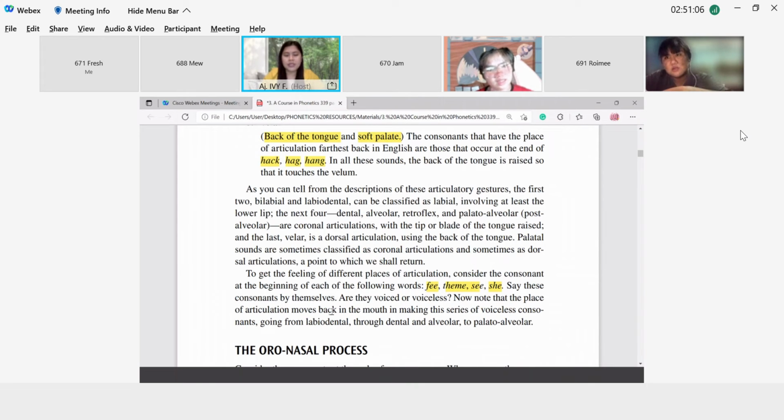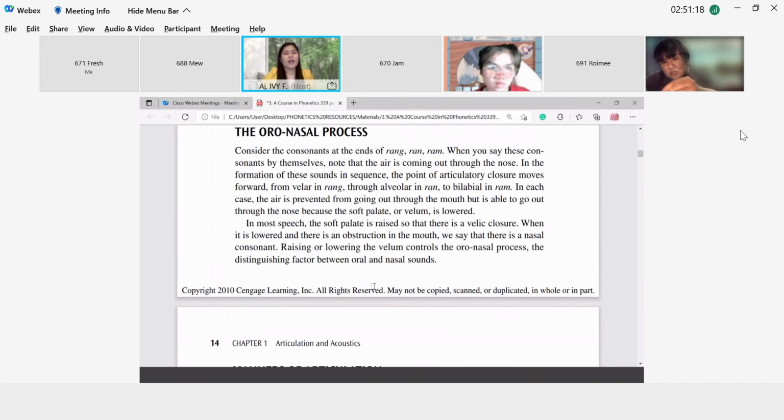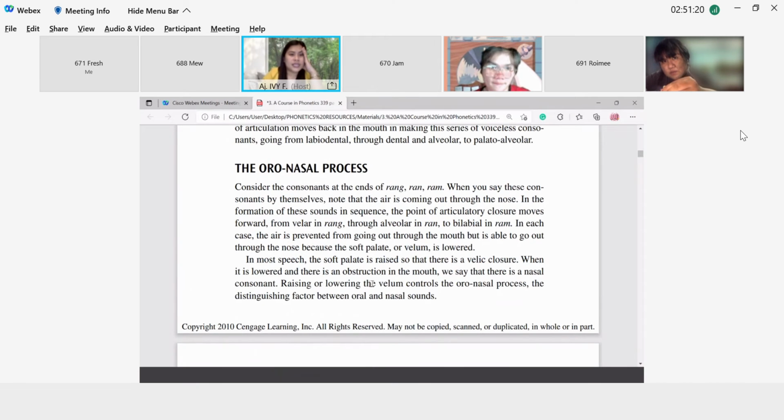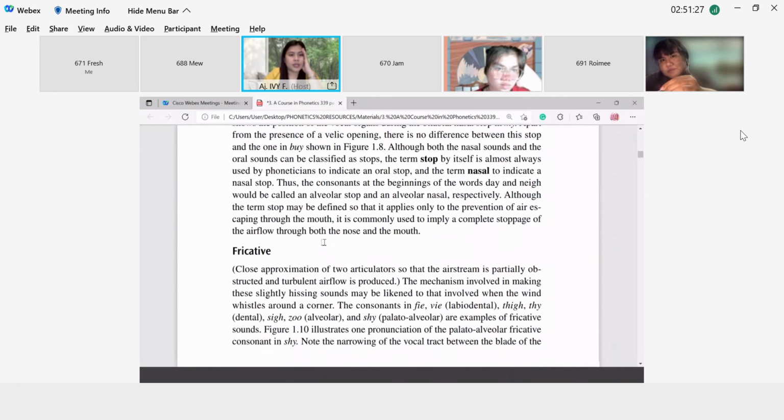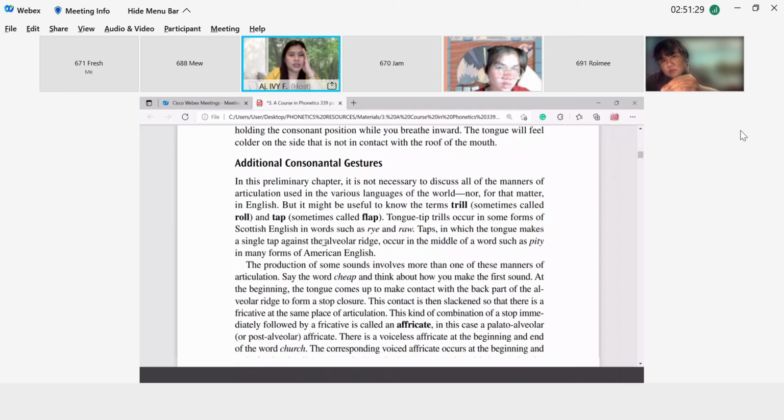Now, note that the place of articulation moves back in the mouth in making this series of voiceless consonants, going from labiodental through the dental and alveolar to palato-alveolar. So now, let's go to the oronasal process. Oronasal, manners of articulation: stop, oral stop, nasal, fricative, oral, approximant.